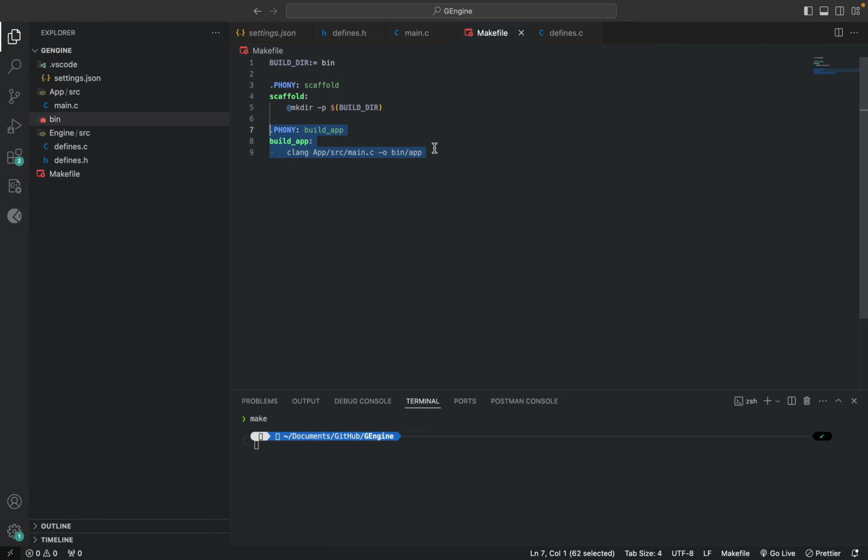And why is that? This is just the nature of how makefiles work. So when you just call make like this, it's going to run the first command that it sees, which is in this case the scaffold command. Now I'm calling it a command. I call it a function. I call it a build. Yeah, I don't know, but it's going to run the first command that it sees. In this case, it's scaffold.